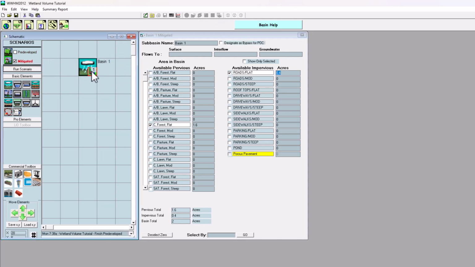Now we have the mitigated scenario. And let's say now for the mitigated scenario that you kept 1.6 acres of your project site as forest flat. And then we're actually having 0.4 of roads flat, or impervious area, also flow to this wetland. And so now we're going to run that scenario. And now if we go to the analysis tab, we can take a look at the wetland input volumes and take a look at what some of these numbers mean in that analysis tab there.